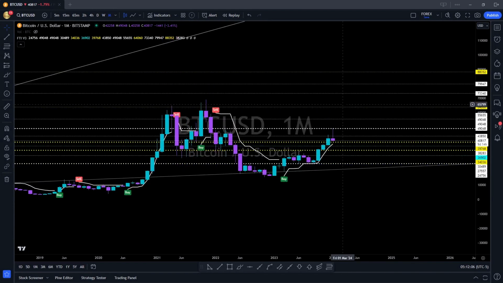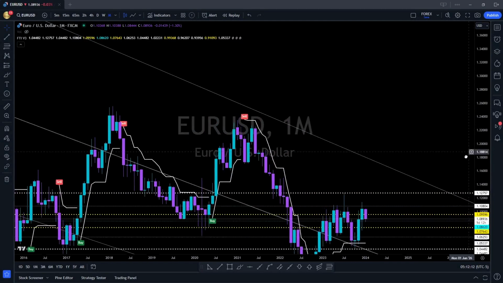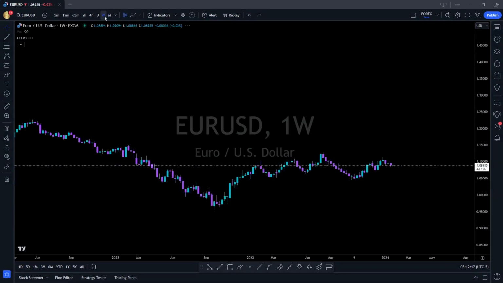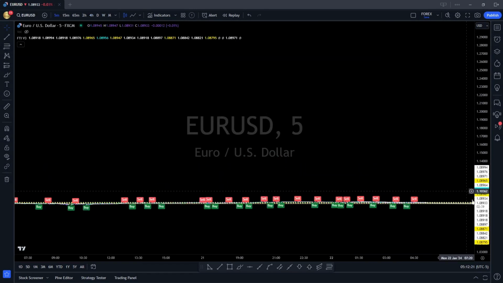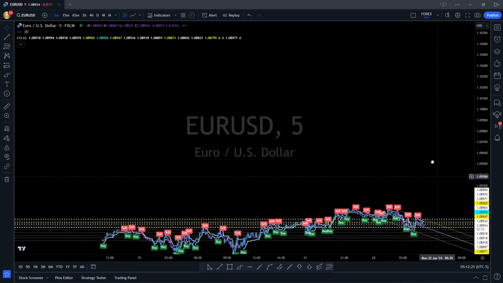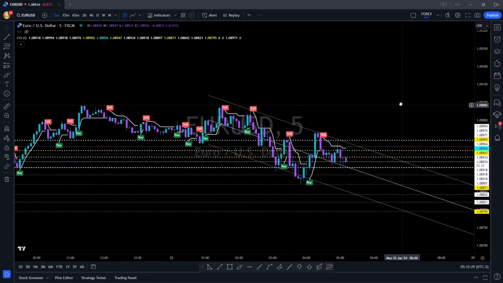You want to trade Forex, no problem. It works also on Forex. As you can see, this is EUR/USD, 1 month, weekly, 4 hours, 5 minutes. So it works on everything. You don't need multiple indicators. You don't need anything else. You have everything under one roof.